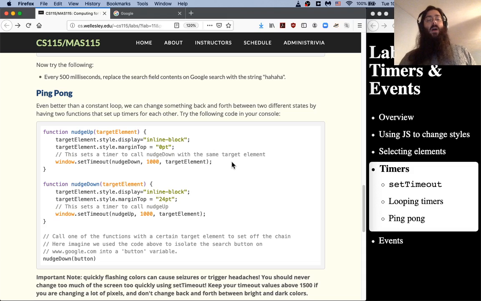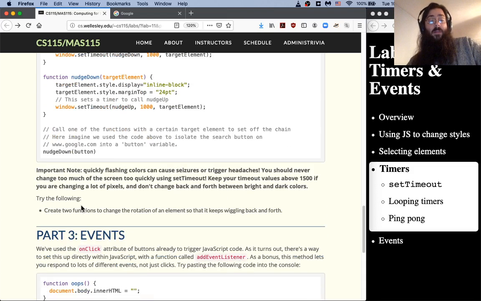But these arbitrary JavaScript animations are sort of the most powerful because you can do anything you want as long as you know what style properties you want to modify. And you can get complicated about the timing of things if you want. Okay, so that is all I had to say about timers. There's some example here. So this is two functions that nudge something up and down. Could you create two functions that have an element sort of rotate and wiggle back and forth instead?